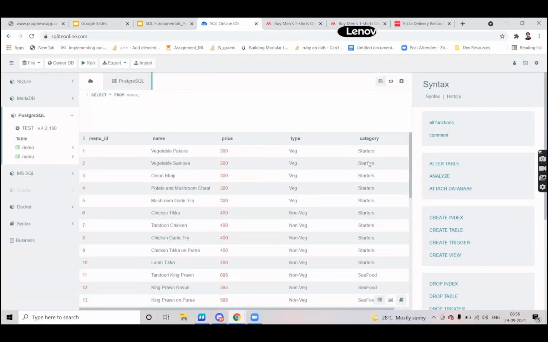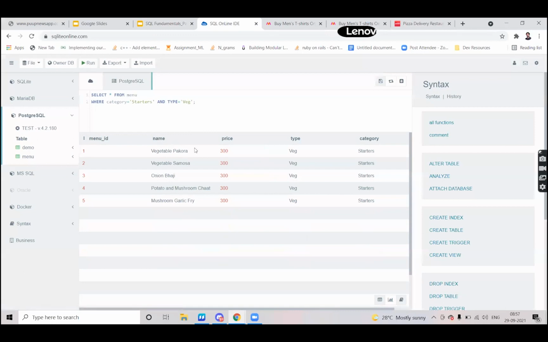But if I only want the starters, what I'll do is write where category equals starters. If I run it, I'll only get the starters, but I only want those starters which are from the veg category. Okay. So what I'll write is, and type equals veg. If I run this, in this case I am only getting this.